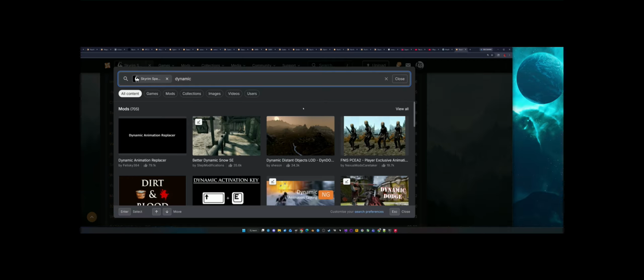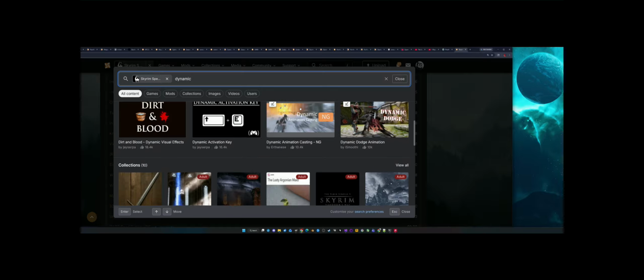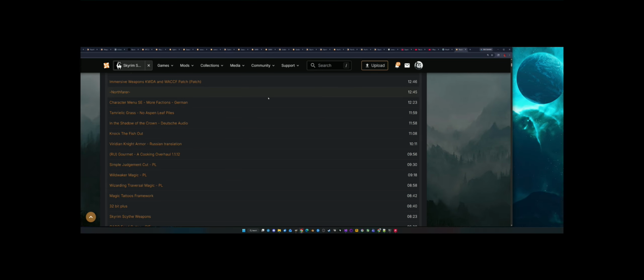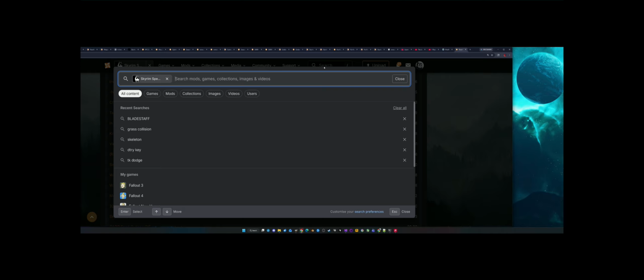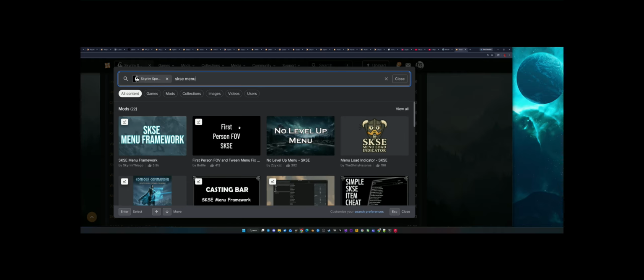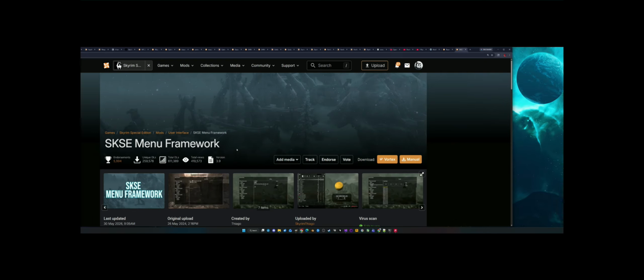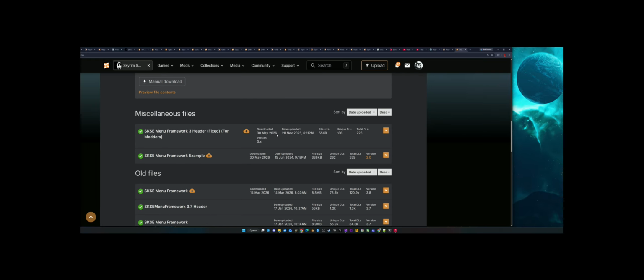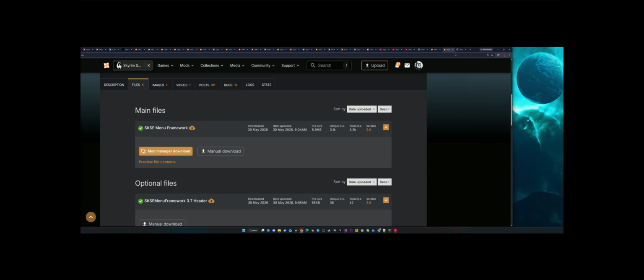Okay, let's see. Dynamic animation replacer. Animation casting. Already got the dodge thing working. Let's see, there was one that was brand new. It's SKSE menu, I think. I just updated that one. So let's see what we have. Menu framework. I think I just updated this one. Let's take a look. This one should be small. All right, so we have the header. All right, let's just do this one. We'll test with this one.